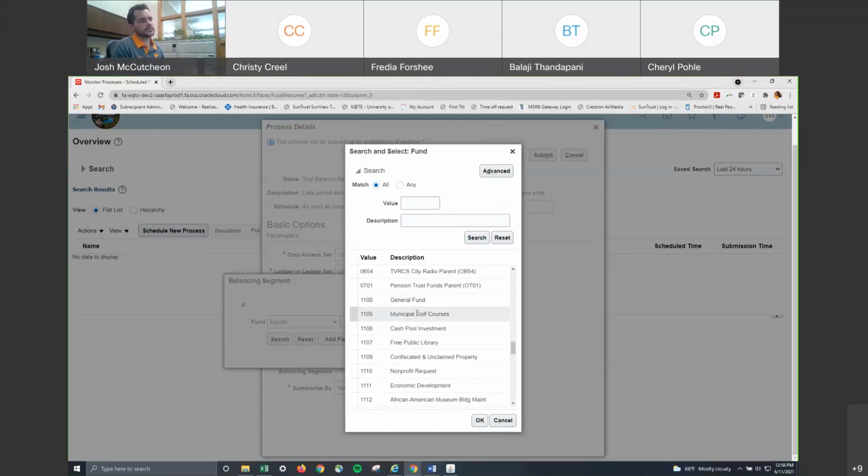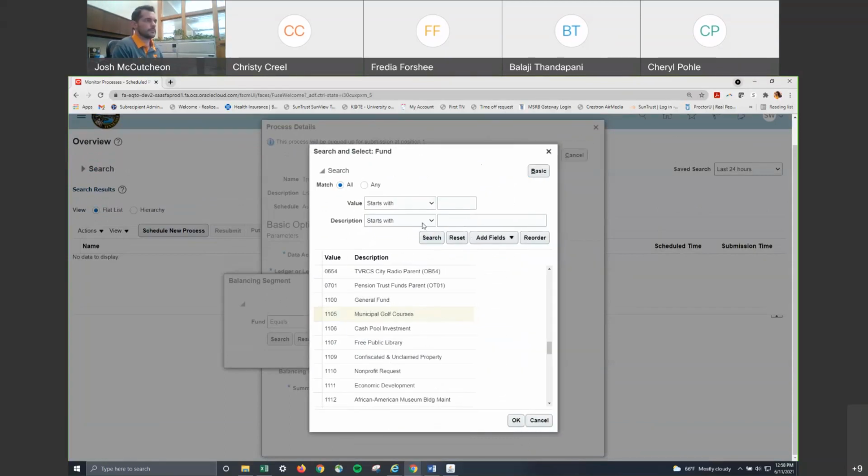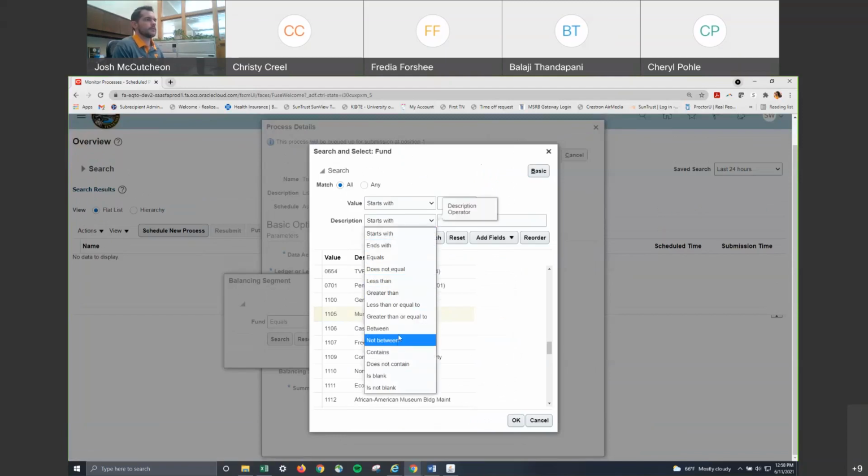So, Balaji, I was trying to search for the description. Go to advanced, and in the description, click contains, not starts with. Okay. That's why you are not finding it. You need to change the value as is not blank.